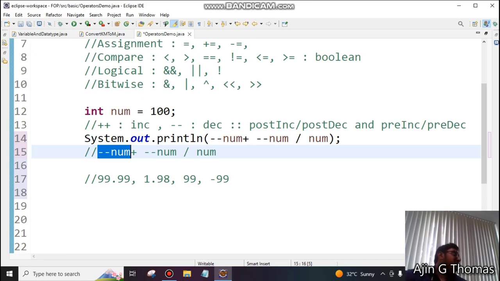Hello guys. Minus minus num is what? Decrementing, right? So what is the previous value of num? Previous value. Before coming into the expression, what is the previous value? 100. What change will happen in this portion? 99. The data of num will become 99. Then, so I am writing 99.